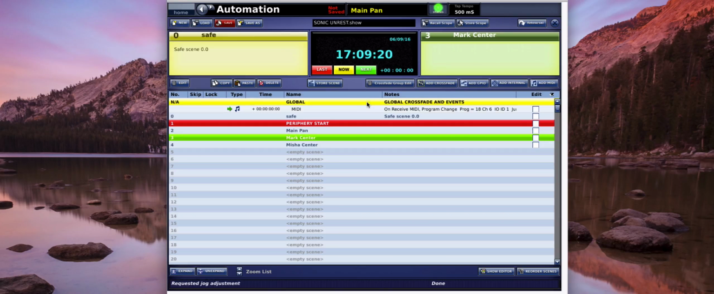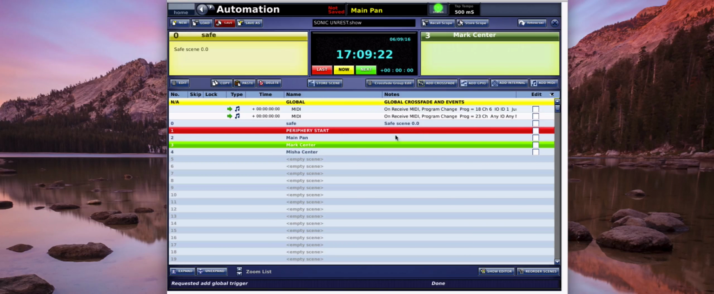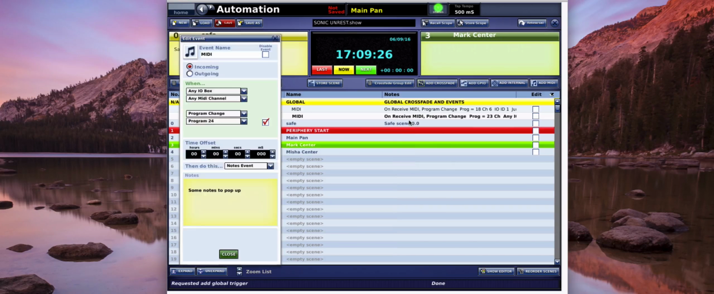So we want to go back to global and create a new MIDI event for Misha Center. We're going to go here, program change, edit, tell it to be IO box 1, MIDI channel 6, and this one's going to be program change number 20.